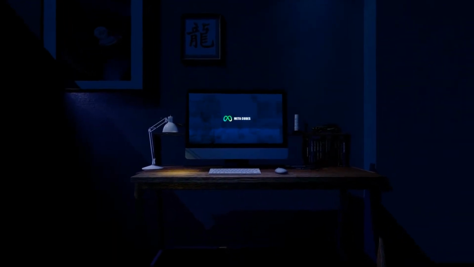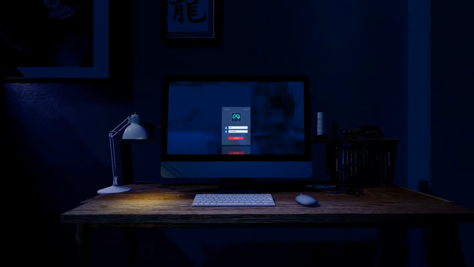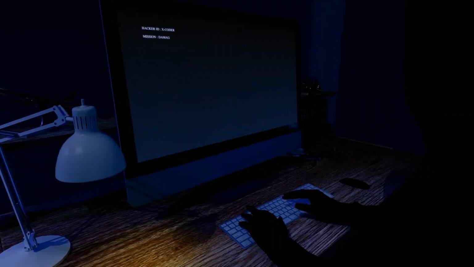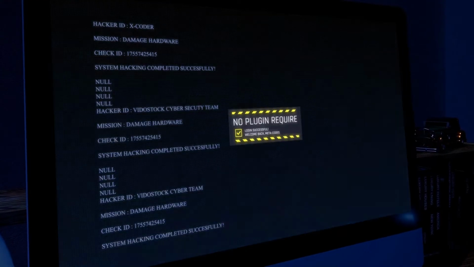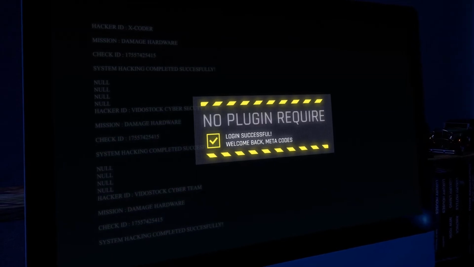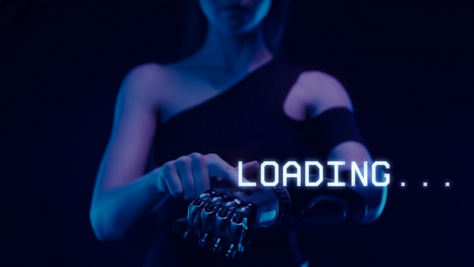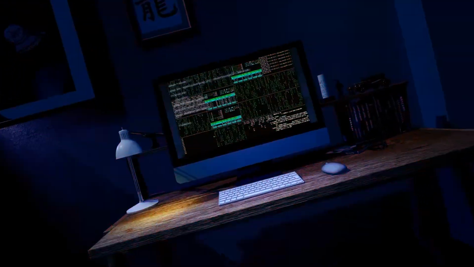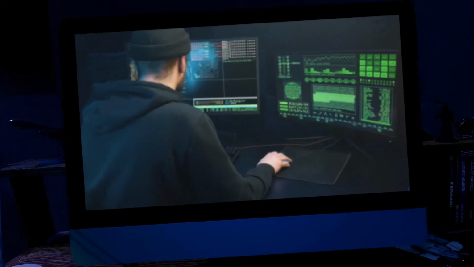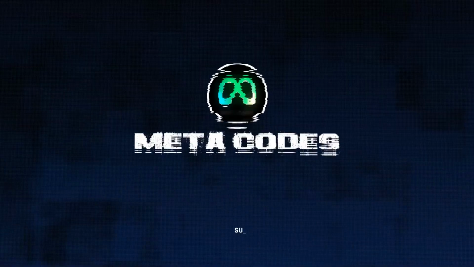Audio Jungle. Audio Jungle. Audio Jungle.